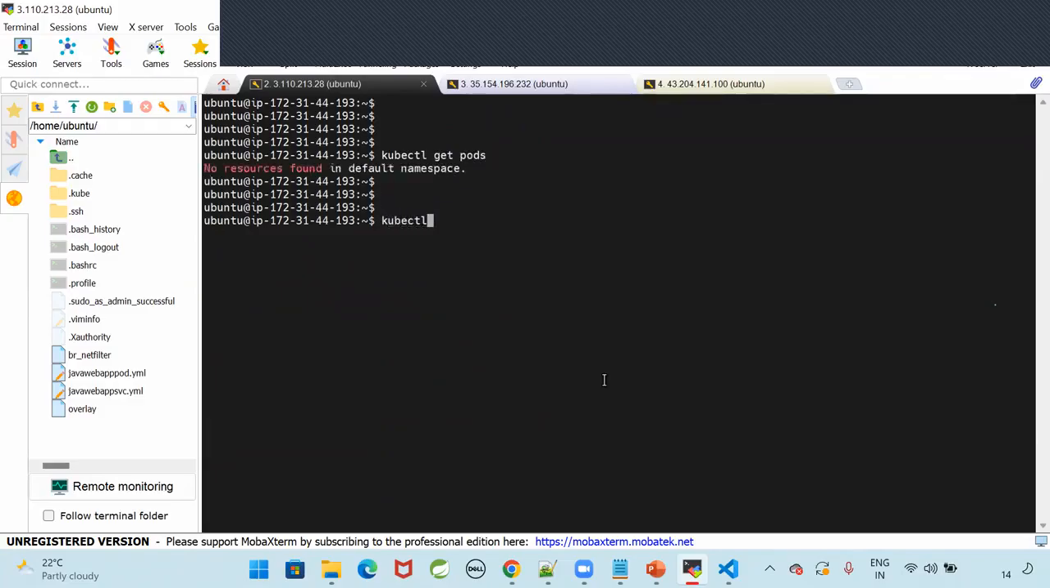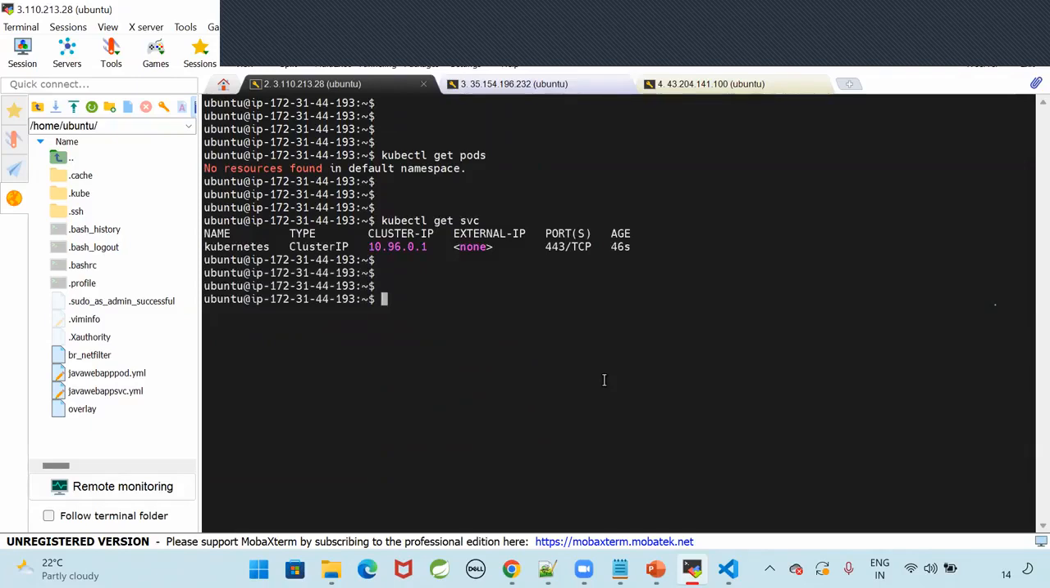No. kubectl get svc. The default service is running. What is the default service? The Kubernetes service. How do we delete all the objects that we have created? kubectl delete all --all.